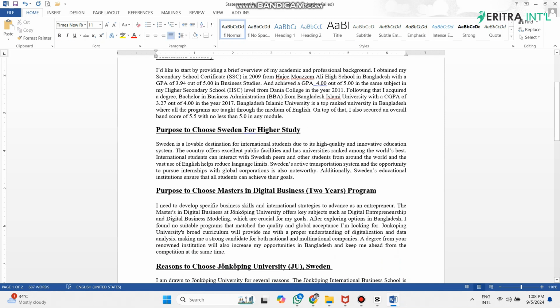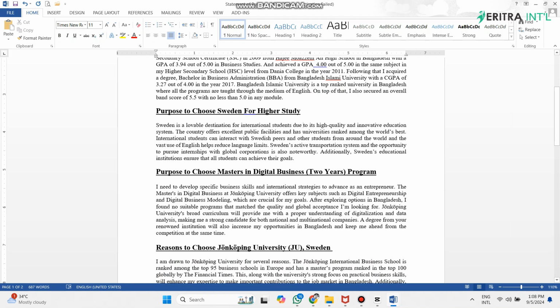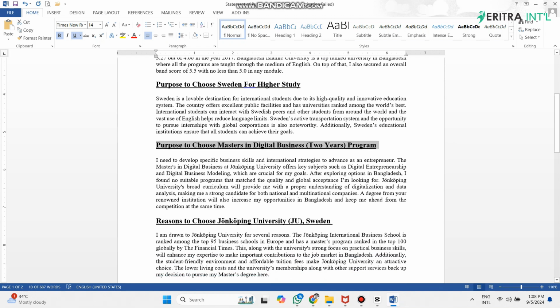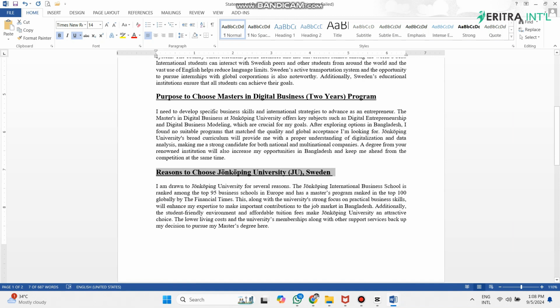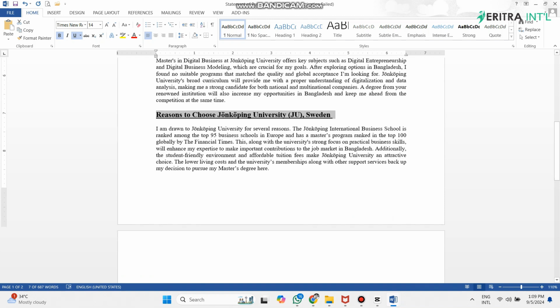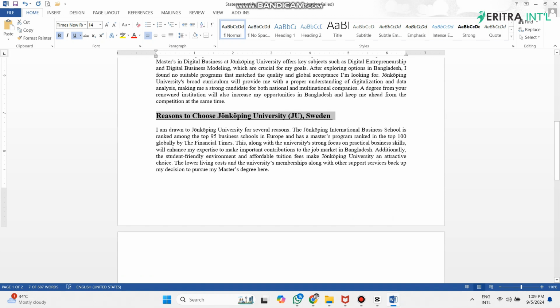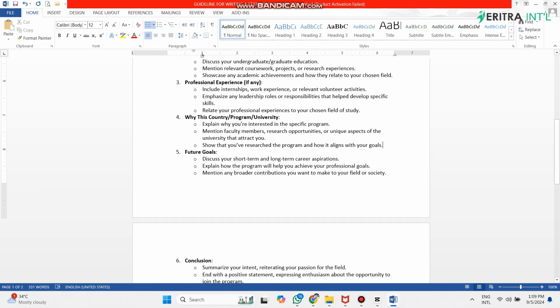Here we have the purpose to choose Sweden, as we are using Sweden as our sample example. So we have mentioned the purpose to choose a Master's in Digital Business, which is a 2-year program. The next point is the reason to choose this specific university. Here we have used Jönköping University of Sweden, and we have also explained why we chose this university.